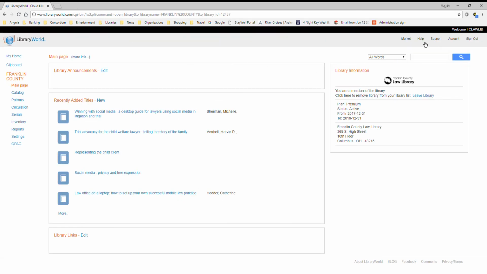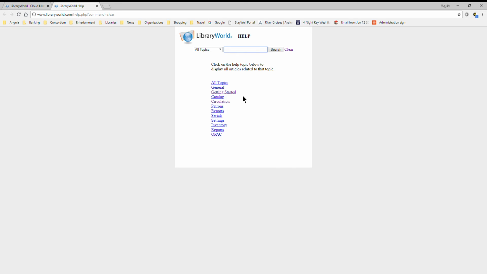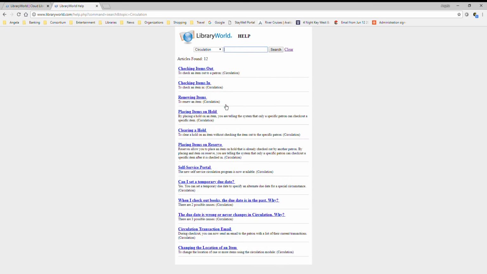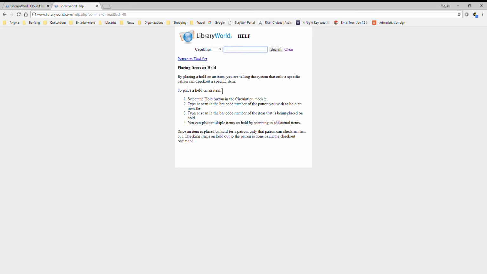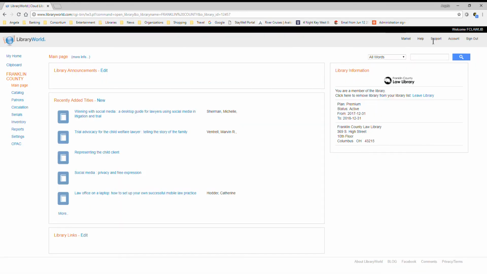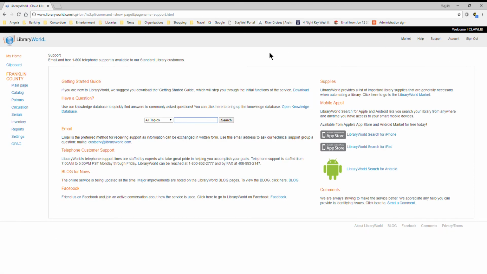The second is the help screen. This is like an index to a user manual. You can click on any of these titles and drill down to get information on how to do certain things in Library World. The support button takes you to all of the information about getting support.